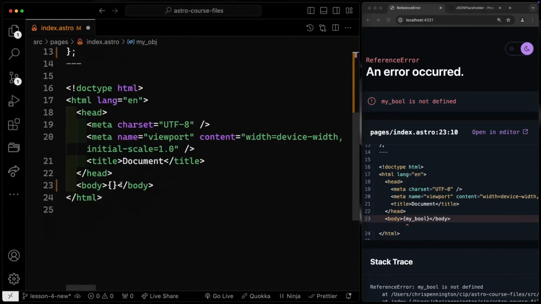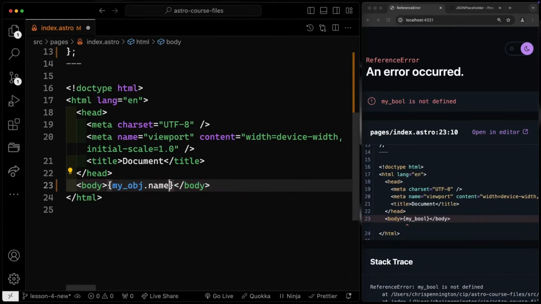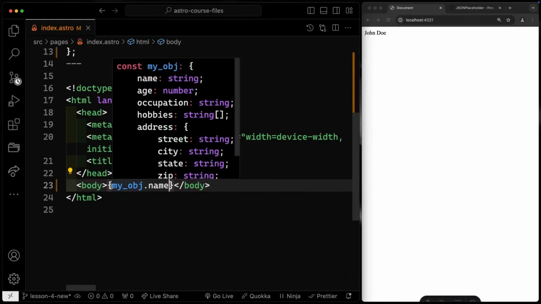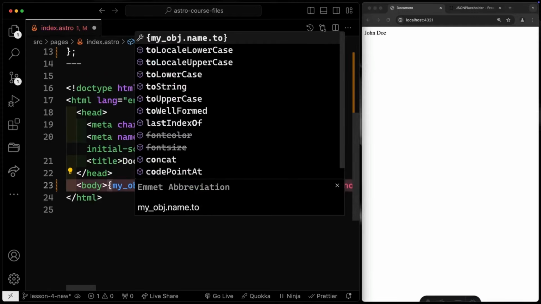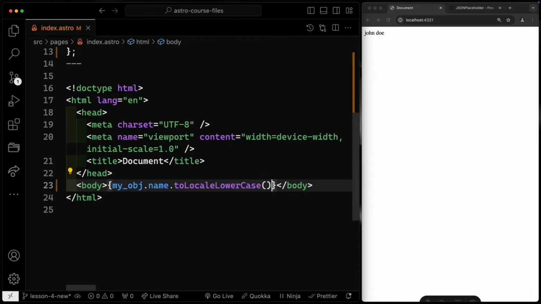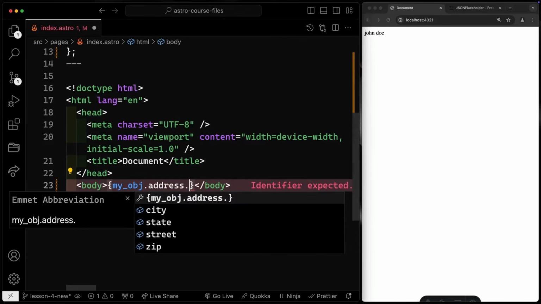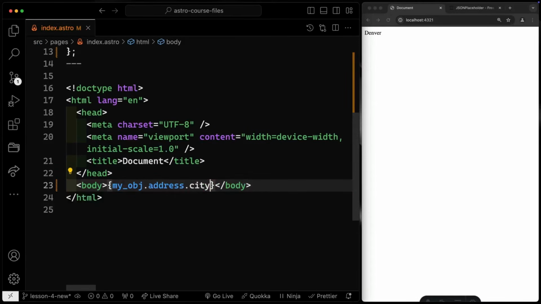So what I can do is come over here and simply add this and say something like .name. And notice how Astro knows the type of those things. That also means I could do something like toLocaleLowerCase, and it knows that it's a string and can use that method on it. Now, of course, this means I can also get more nested in here as well. So let's grab the address, dot again, we'll go to the city, and I can just pick off individual properties of this object wherever I need it.